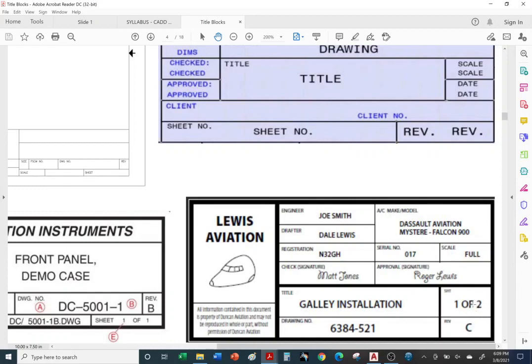You always have to call out the total number of sheets, just in case there's a sheet missing. So if there's supposed to be 5 sheets and you only made prints of the first 4 sheets, well, if whoever's looking at your drawing says, hey, there's a total of 5, where's the 5th sheet, right? So this is a way to know how many sheets there are in total. Okay, you also want a revision, and I'll explain revisions in a later slide.